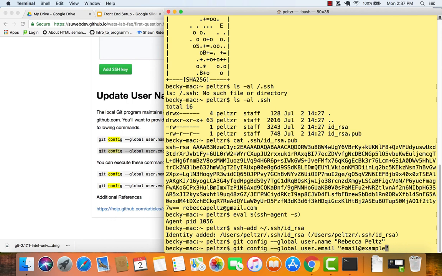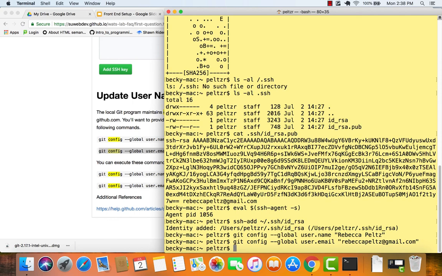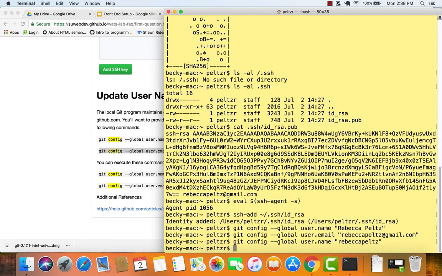And I will replace this with my email. So you'll want to use the same name and email that you used when you signed up for this account. Oh, username. So it doesn't want my name, it wants my username. So let's make that Rebecca Peltz. This is the information you gave when you created the GitHub account.